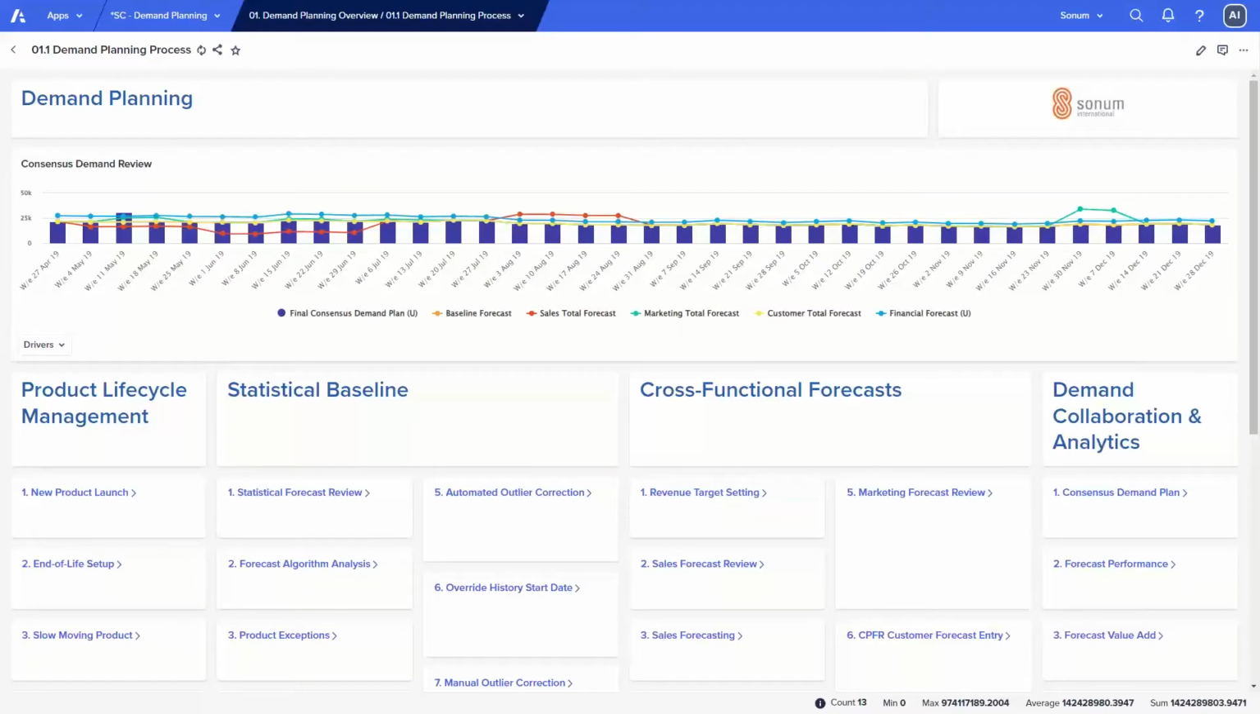Just to set the objective of this quick overview, I will show you how to plan in an integrated way in order to reach a consensus on your demand plan. This is something that Natra is currently going through and I was able to do with Anaplan.